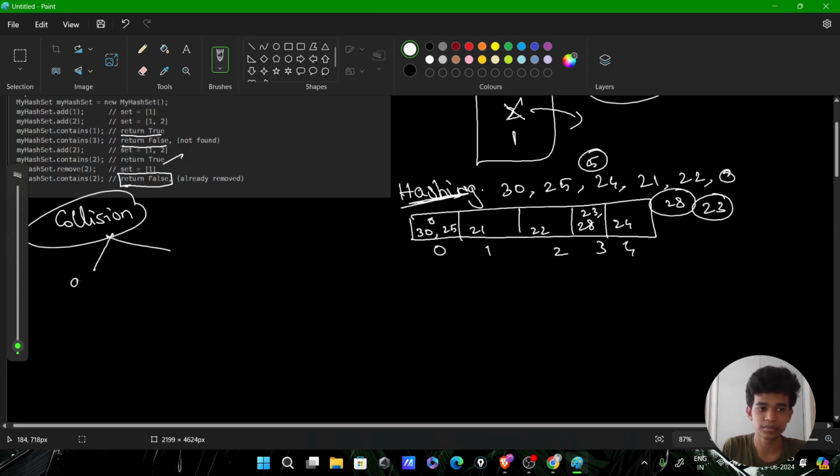To avoid this collision, we can go by two ways. What are those two ways? One is by using an array, or we can also use a linked list. Okay, we don't basically prefer an array. We prefer a linked list.